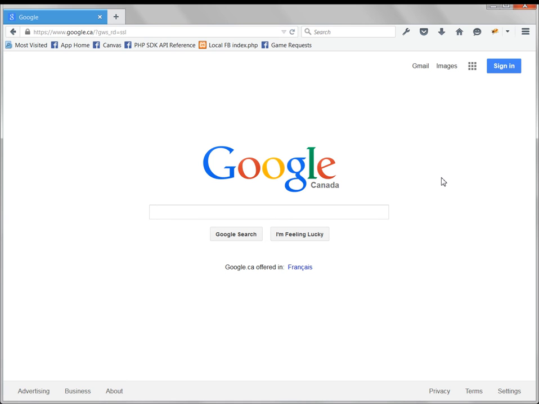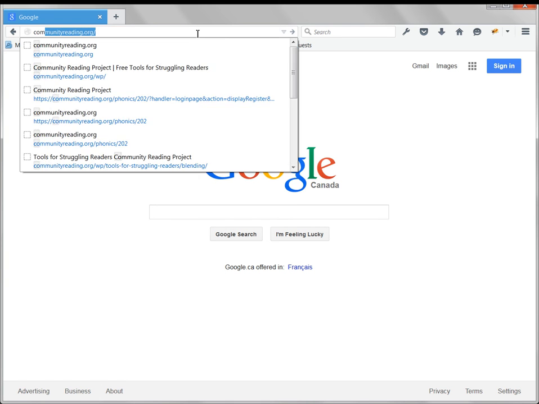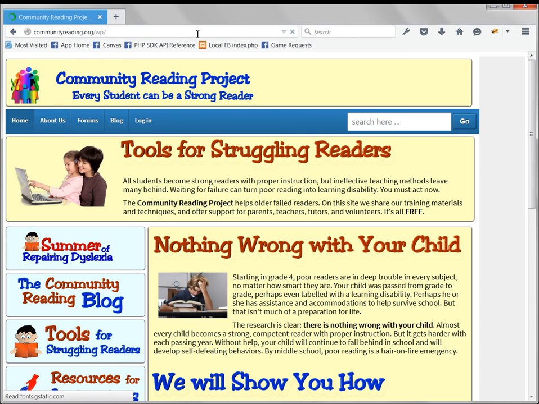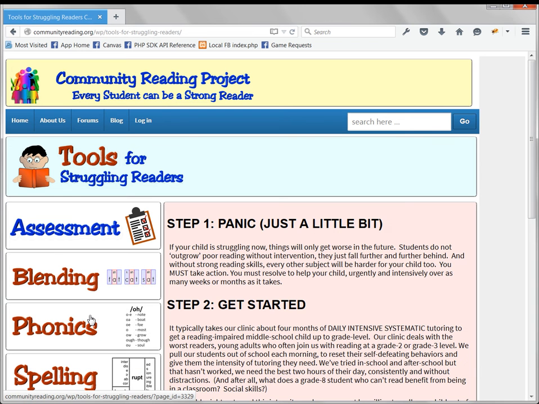This is a quick demonstration of how to use the blending program. To find it, go to community, well, here it is, communityreading.org. Pick up the Tools for Struggling Readers and Blending.